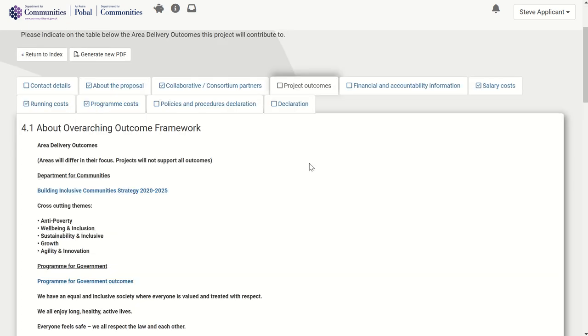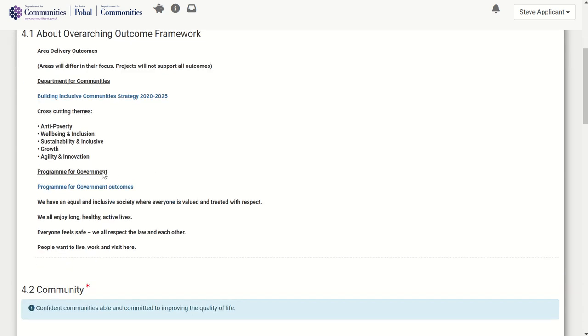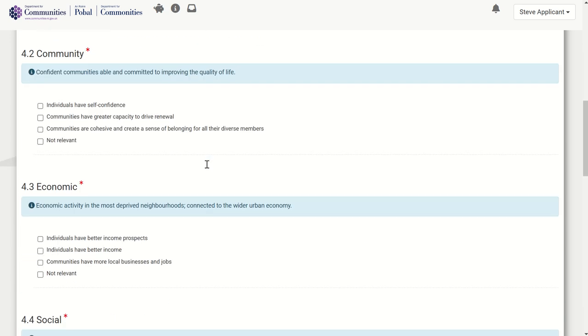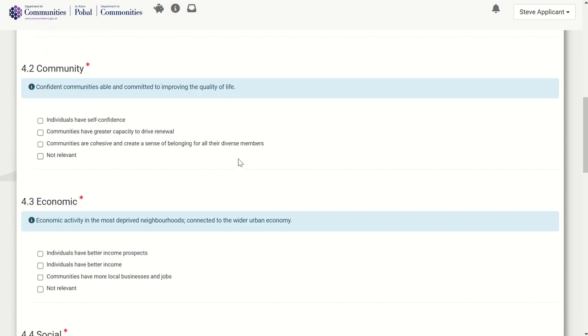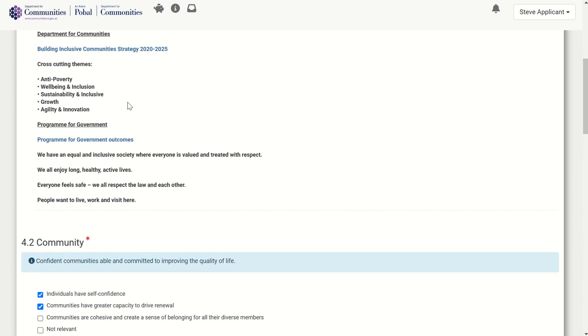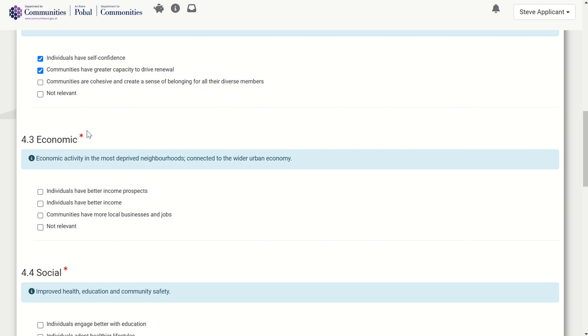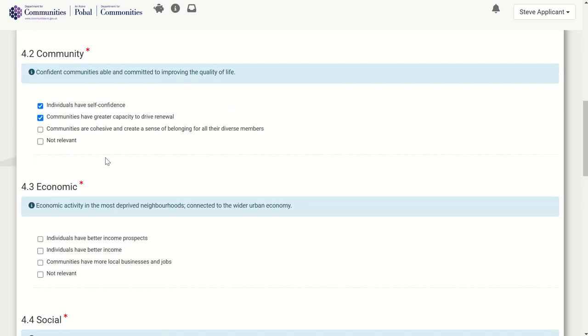And we can see here there are some links to guidance documentation, the Building Inclusive Community Strategy, the Programme for Government Outcomes. And this is where we select the outcomes that apply to my project. Each one of these sections is a mandatory question, as indicated by the red asterisks. So I have to provide a response.